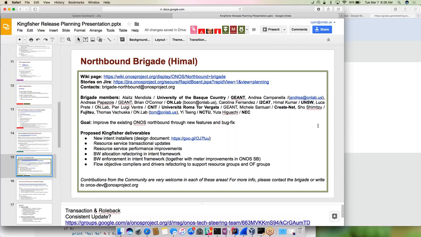Northbound is a branch from the Deployment Brigade. Our goal is improving existing Northbound and proposing new features to Northbound. We will propose deliverables for the Kingfisher release. First, we'll provide a new intent installer, with design documents for it. Second, we'll provide resource service improvements, like performance and transactional features. Third, we'll provide bandwidth allocation to the existing intent framework and some applications.